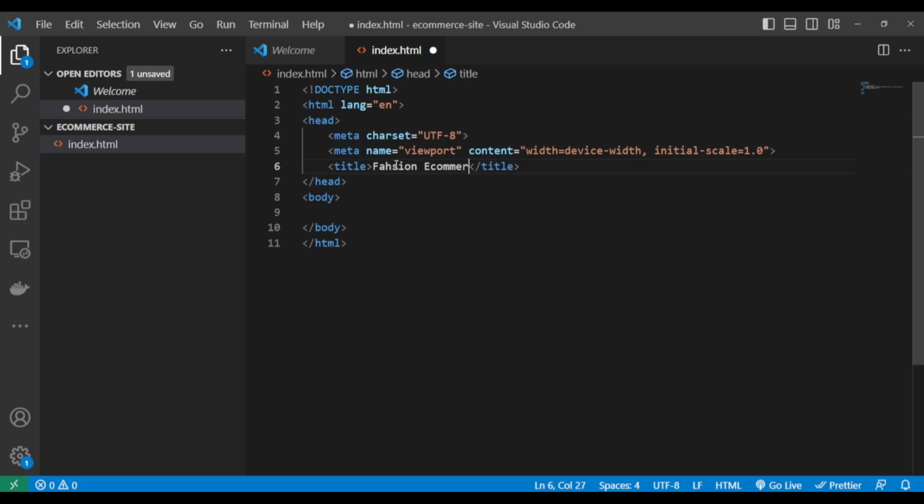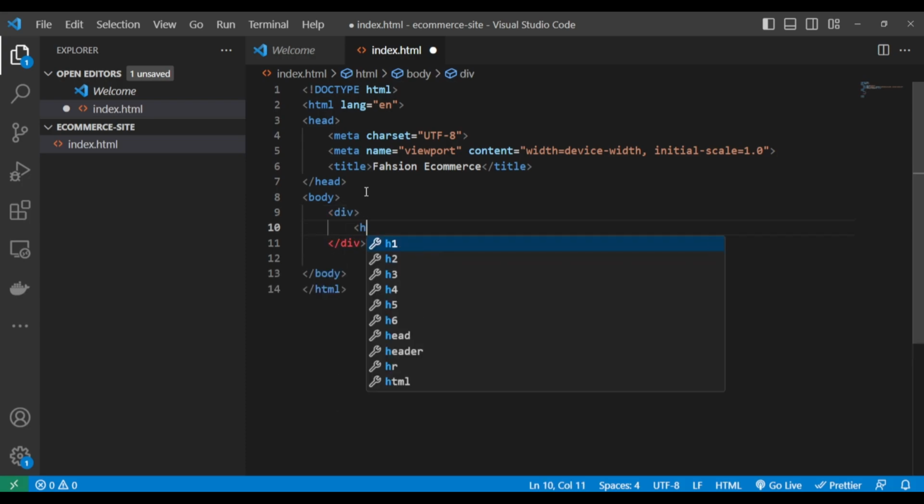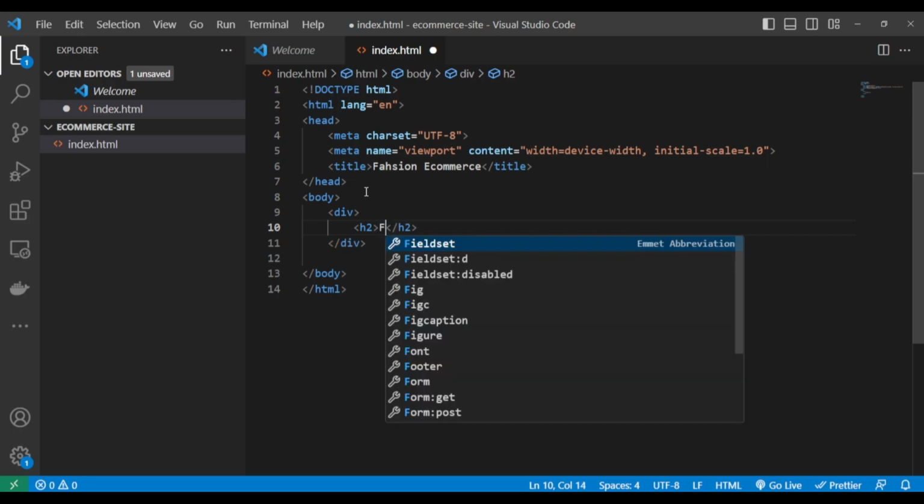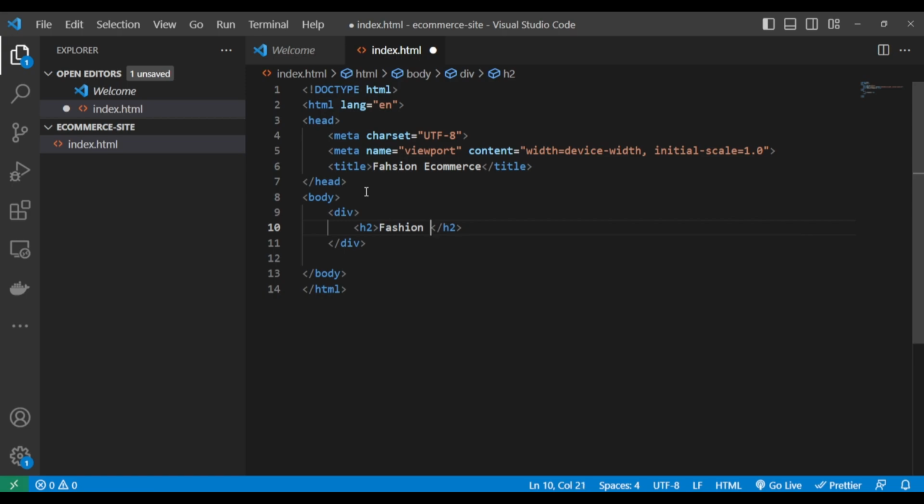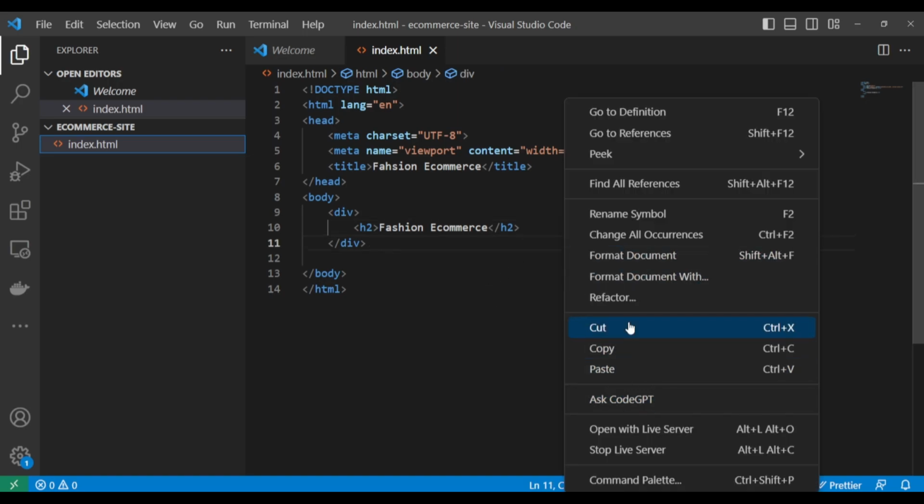Remember, e-commerce. So then the next, let me just write a very simple div. I'm going to write a very simple div and put h2 inside it. I'll call it fashion e-commerce, just to make sure that our HTML is up. All right, so next one, I'm going to click out. Let me open this on the browser. I'm going to use the open with live server. This is live server. I'll click it.